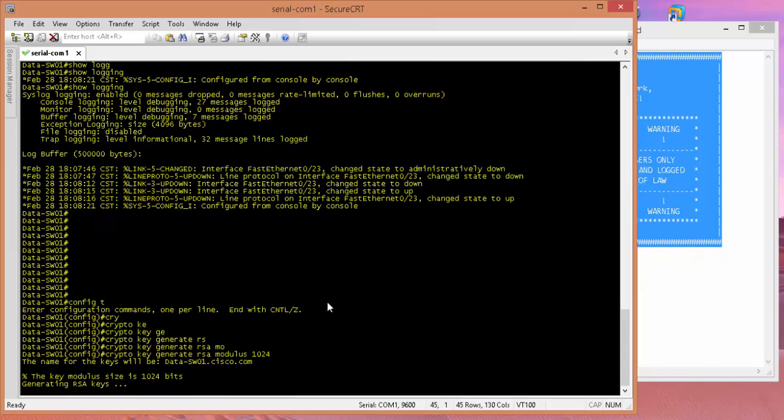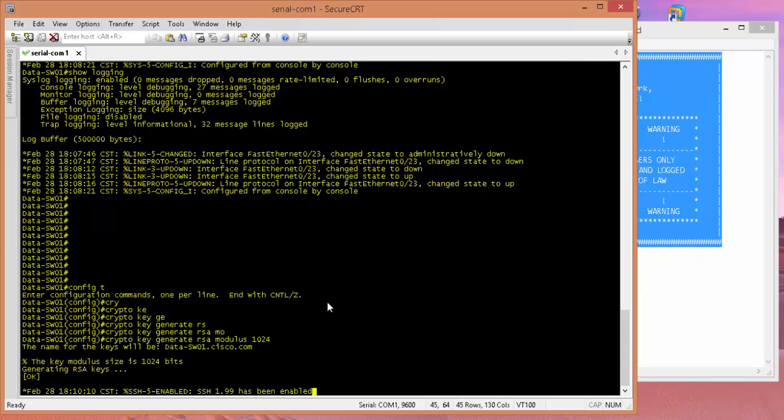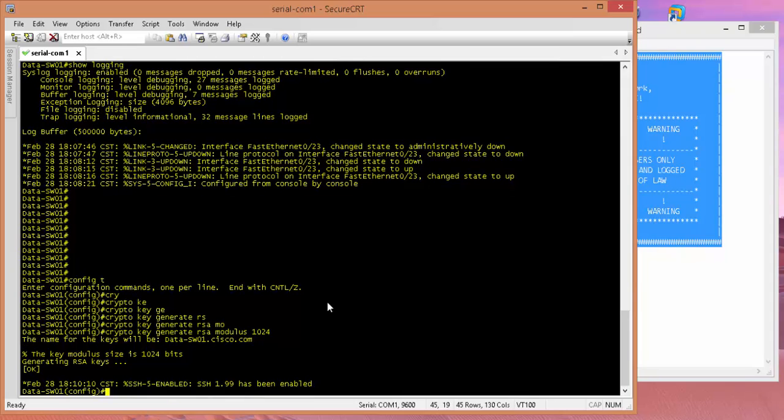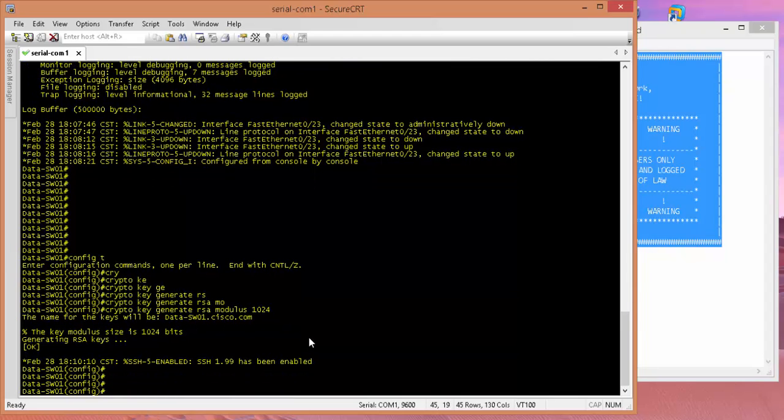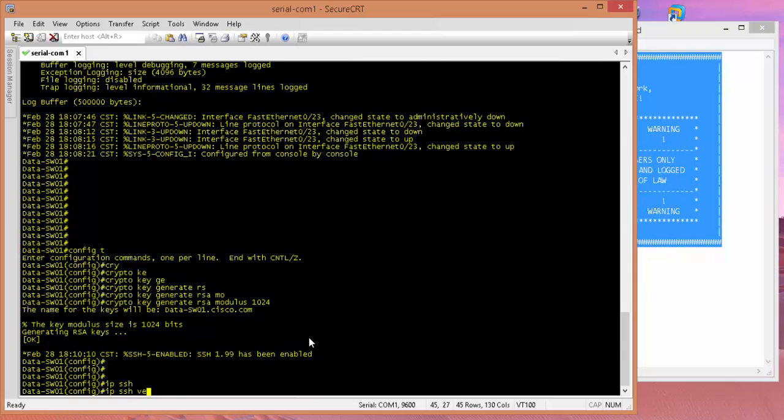In order to create a key, you have to have a domain name assigned to the switch. It could be anything, but in our case, our host name for the switch is data switch 1001, and we put the domain name as cisco.com, so it actually tagged the whole thing. It says this is how the key is going to be generated under this domain name. So the key has been generated. Now we're going to tell the system we want to use version 2 of SSH. So IP SSH version 2.